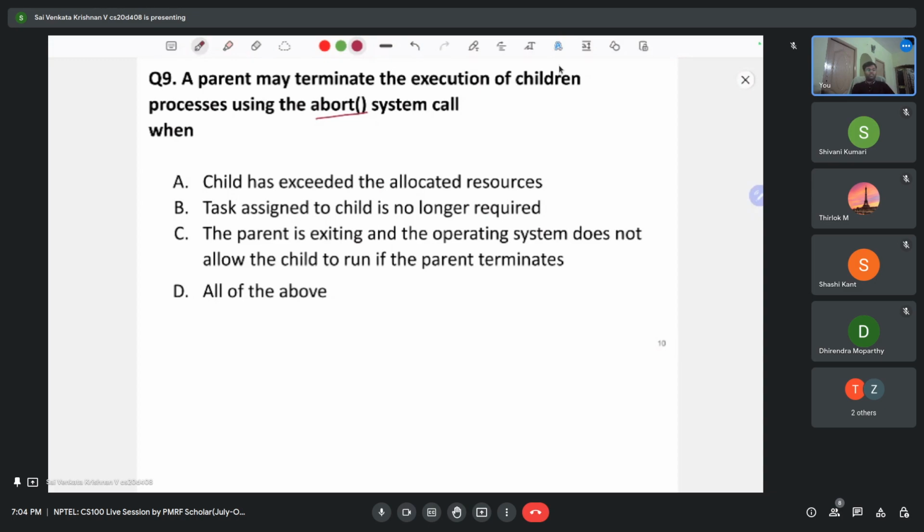So if you look at option A, when it exceeds the allocated resources, say the child is given some 4 MB or something like that of address space to work upon, and there is a limit, and if the child crosses that allocated resource limit, then the parent is free to invoke the abort system call to terminate the child. So this scenario is correct. Now, if you take the second scenario, that is the task assigned to the child is no longer required.